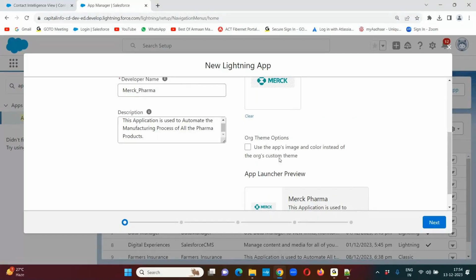Generally, whenever we are creating an application, for each application on the tab bar, Salesforce will apply some default colors. But don't apply those default colors. We have selected some image and some color also. Please apply these colors for my application over here. Don't apply the custom theme, apply my own color and my own image, which we have selected right now.